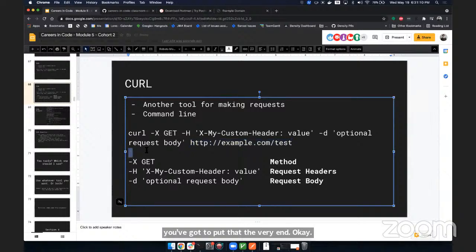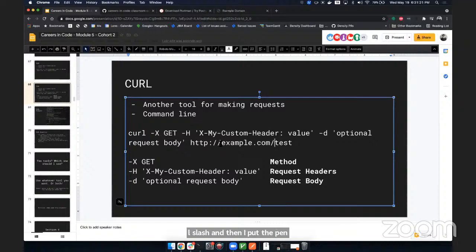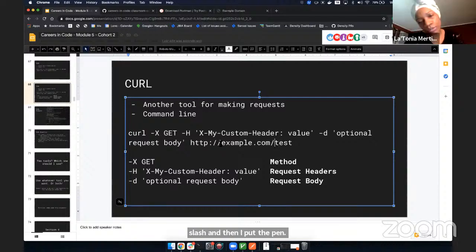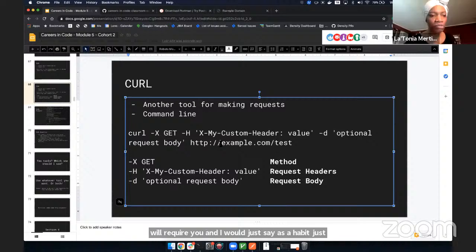Okay. So I put it at the end, but maybe my problem is the path. Should the path be someplace else? Because I put module5.ml/ and then I put the path. Did you put http:// before the module5.ml? Oh no, I did not do that. Yeah. Sorry. You'll find that some tools won't require you to enter a protocol, but others will require you. Curl is one that will require you. And I would just say as a habit, just enter it always. Okay. No tool is going to reject something that has a protocol in front of it.